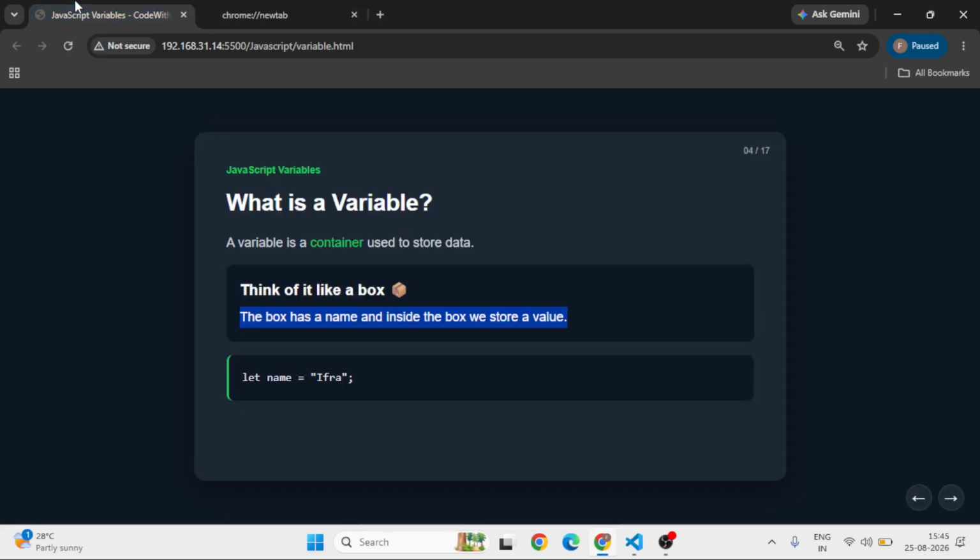Now let's understand what a variable is. A variable is a container used to store data. Think of it like a box. The box has a name and inside the box we store a value.